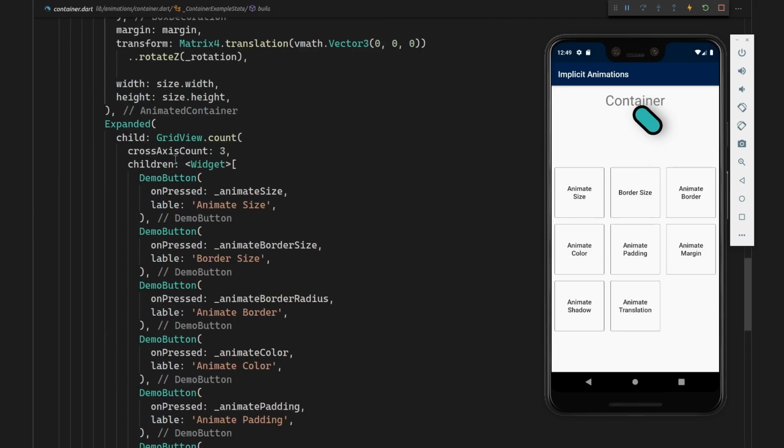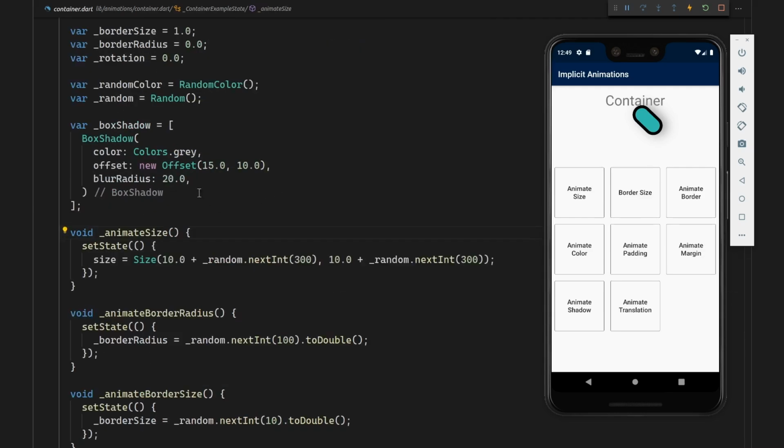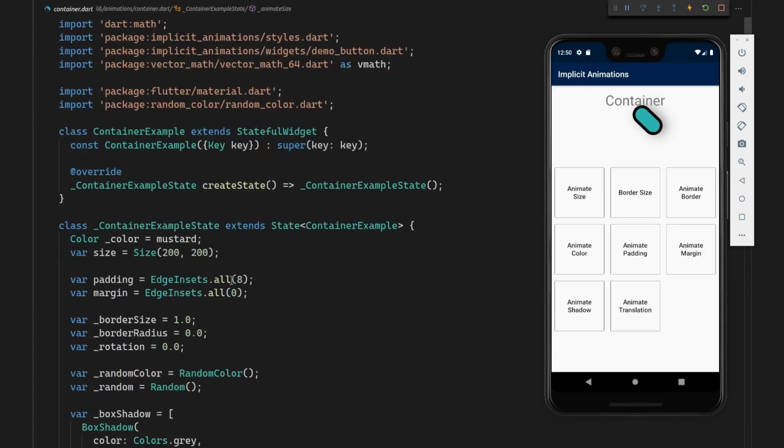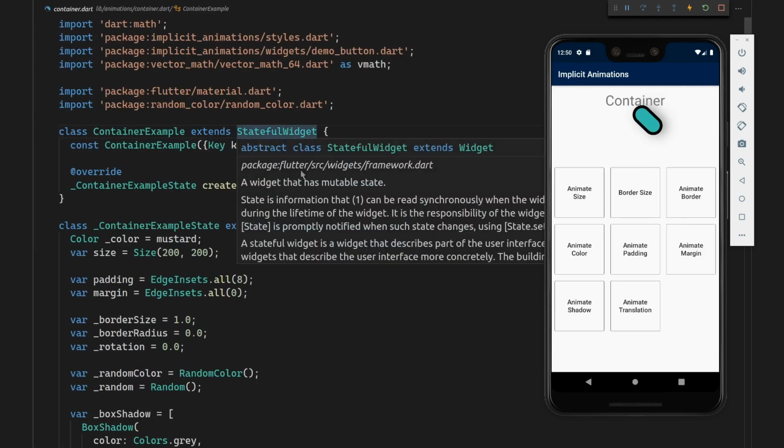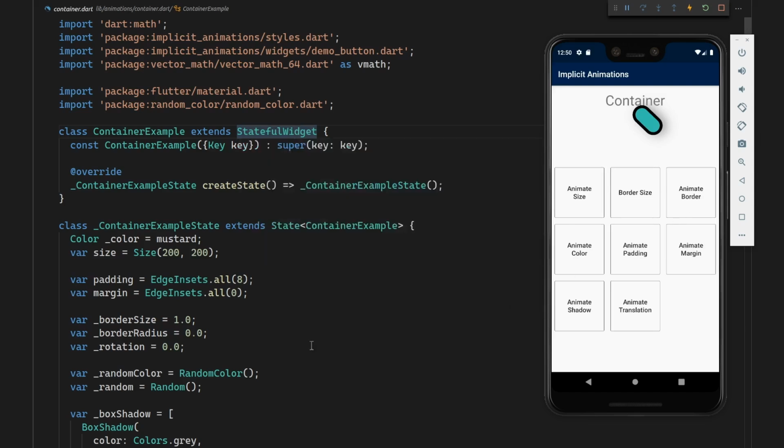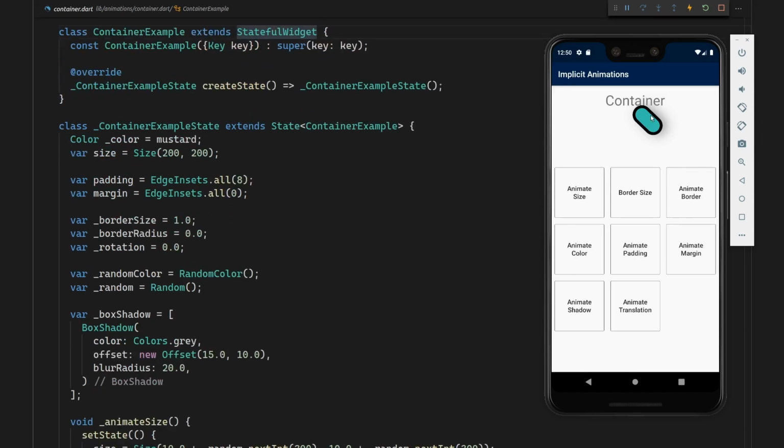Next, I have a number of buttons, and then on press for these buttons, if we jump into the animate size, then within the function you can see I'm calling setState and setting the size to a random value. So as we're calling setState, this is a stateful widget, and that is because we want to actually change some of the widget states. In this case, we are changing the values for the different properties of the container. And as they change, Flutter automatically animates the transition between the different values.